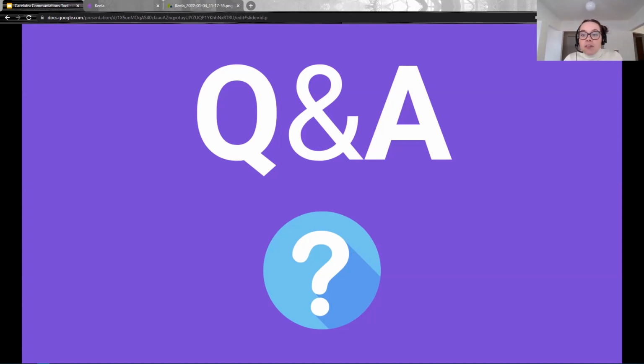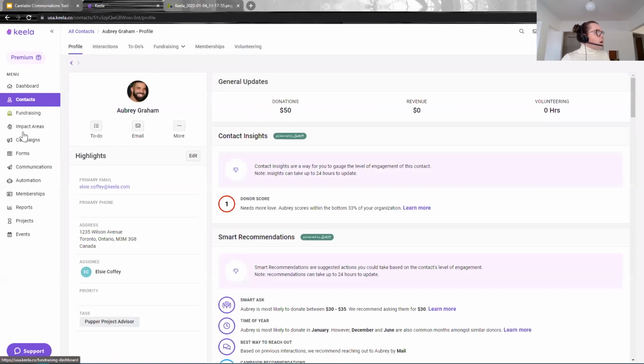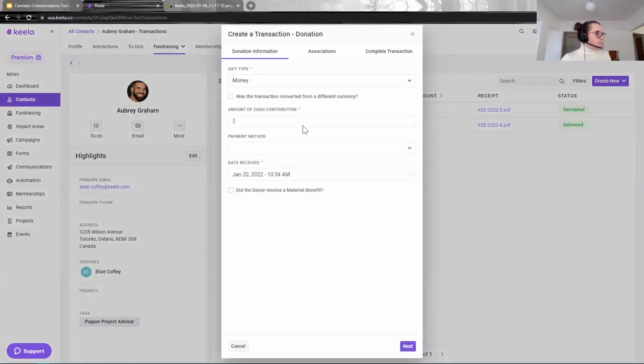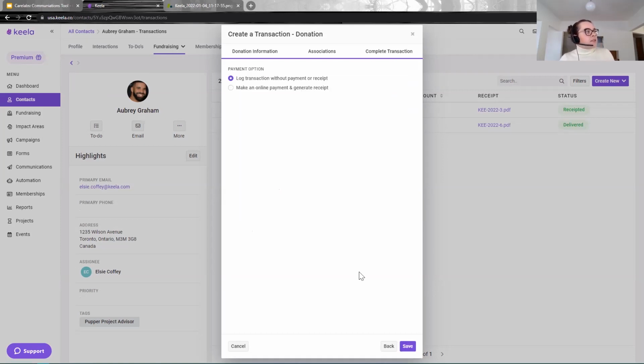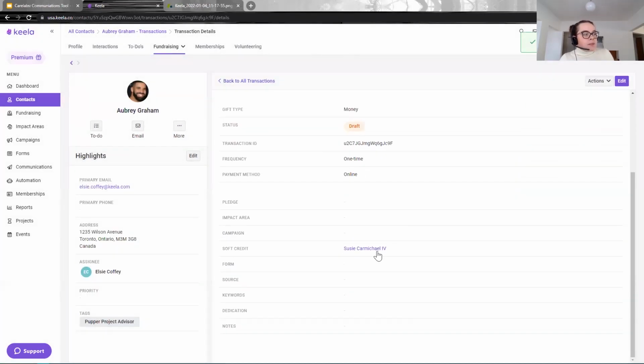How can you recognize soft credit donations? So the thing for those is in Keela, actually I'll show you. When you log a soft credit on someone's profile, I'll create a new donation. Let's say it's $1,000 and it was online, and I go to associations. It's in the association section and I can add a soft credit here. I'll add Susie Carmichael. Let's log it without a payment or receipt. And Susie comes up in here.